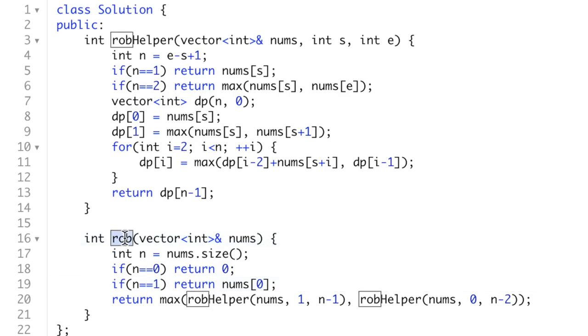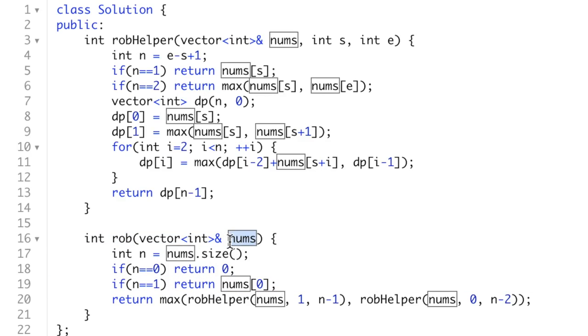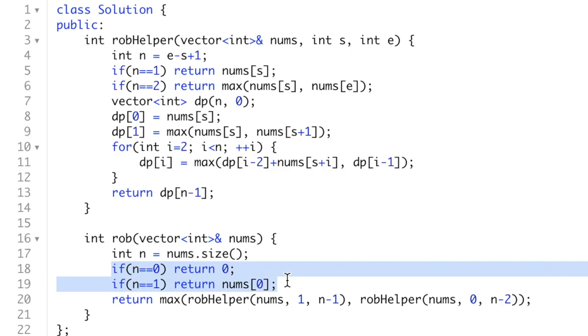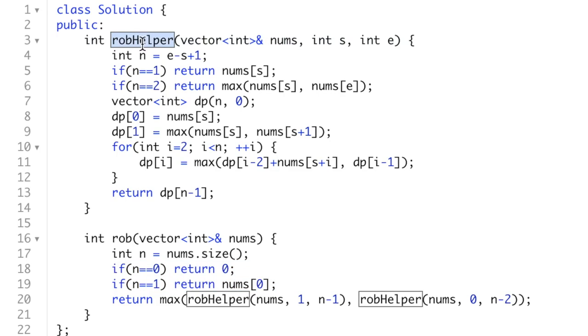So here the rob is the main function, which takes the numbers as a list of integers, and it handles the base conditions when there is only one house or there are none. Note the rob helper takes two additional integers as input. One specifies the start index, the other one specifies the end index.